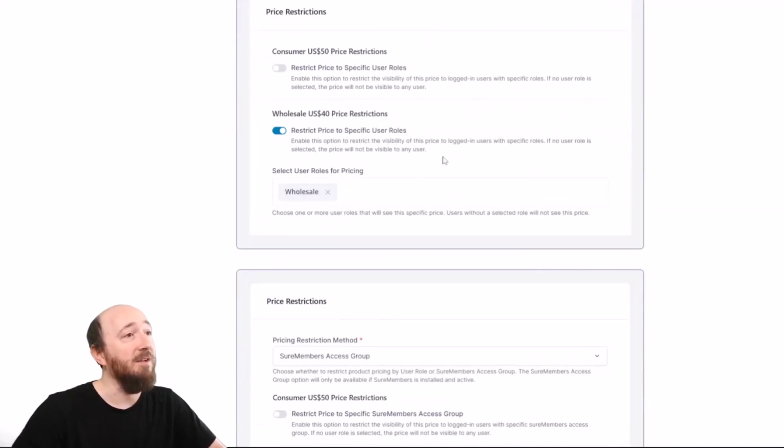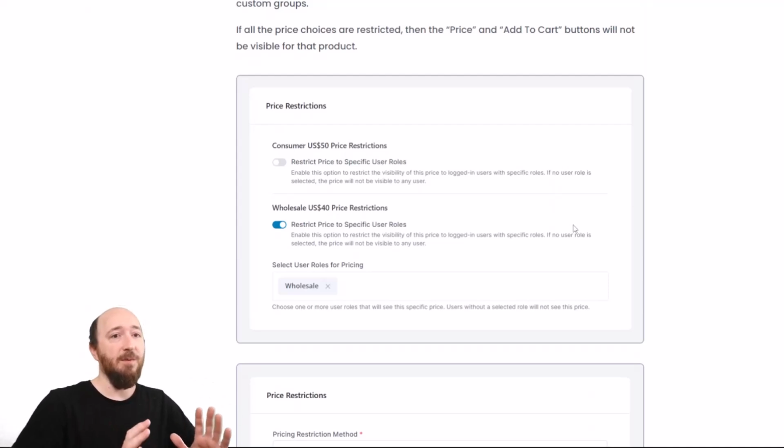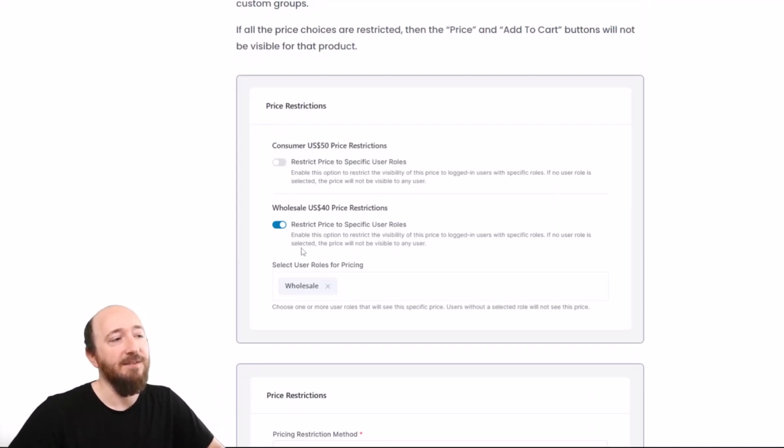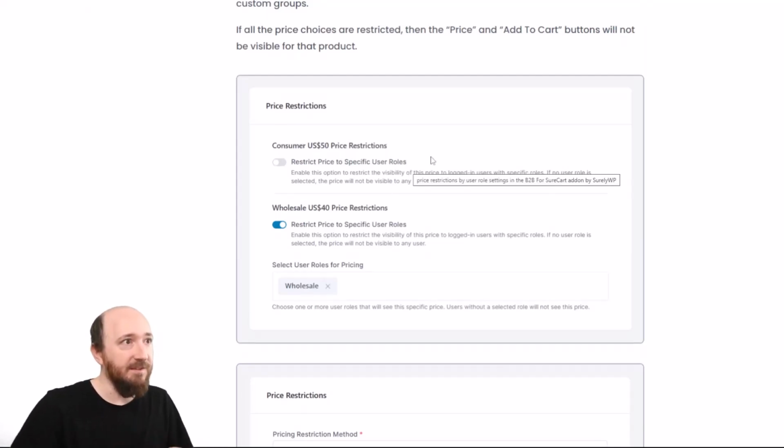On the wholesale prices here, you can see this is going to be on the product page. So every price that you add in SureCart will have one of these down below, and you can restrict it or not. In this example, consumer price, they're paying $50 for this product. And then notice this one, it says wholesale is $40. That means there's two prices set in SureCart. One of them is restricted, and it's restricted to this user role. So only that user role will be able to access that price, obviously.